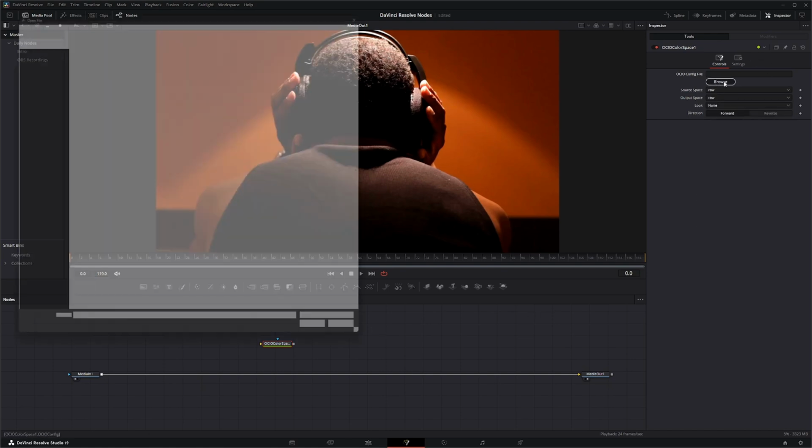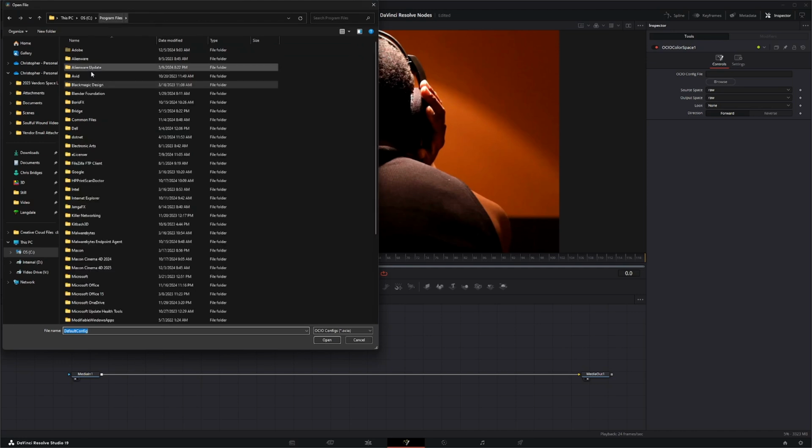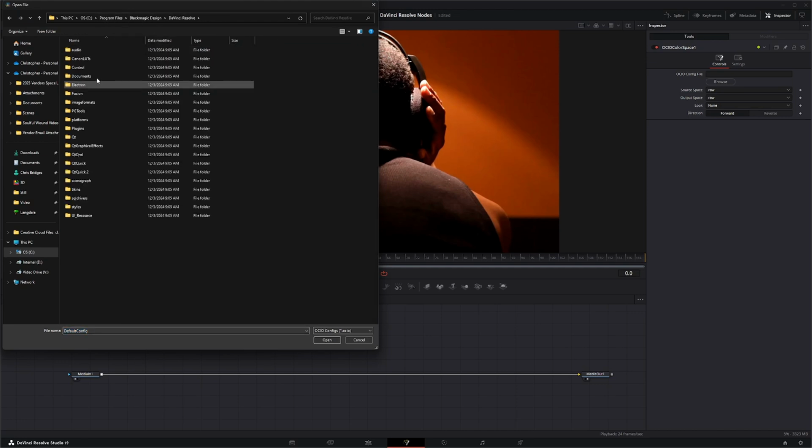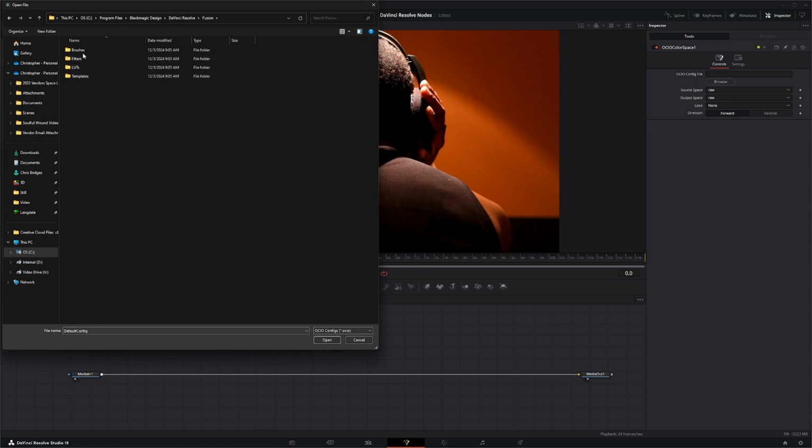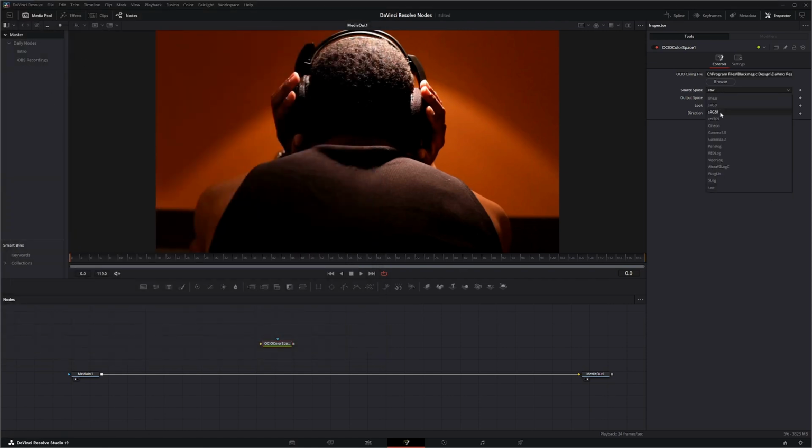So this is the same as if I was to browse to Program Files, Blackmagic, DaVinci Resolve, Fusion, LUTs, and this default config OCIO. If you look in here, there's nothing. That's if you loaded more or saved more. But if I loaded that, that's the exact same thing that's loading up in here, even though it's blank. So by default, this is the OCIO config file that's being loaded.